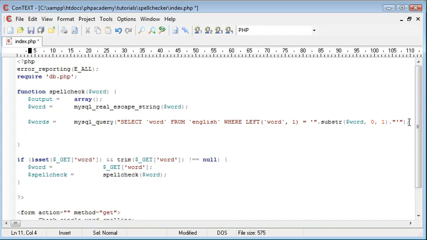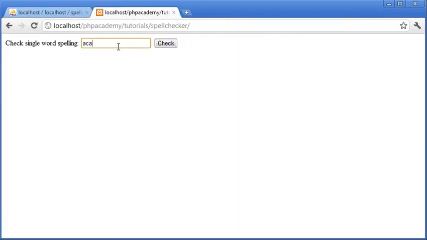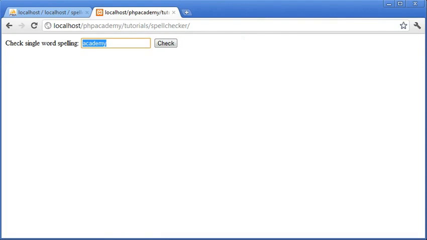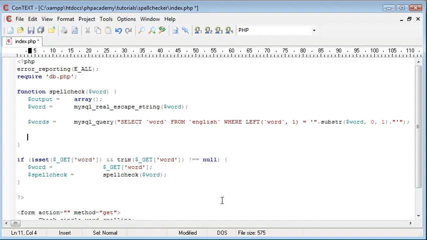What we need to do now is loop through our list of results. Inside of our while loop, we want to check that the word doesn't exist in the list of words that we've selected. Let's say I was to type in academy. I'll just explain over here once more. If I was to type in academy and this was not found in our list of words here, we would assume that it has been spelled incorrectly, but if the word is in the array, we're going to assume that it has been spelt correctly.